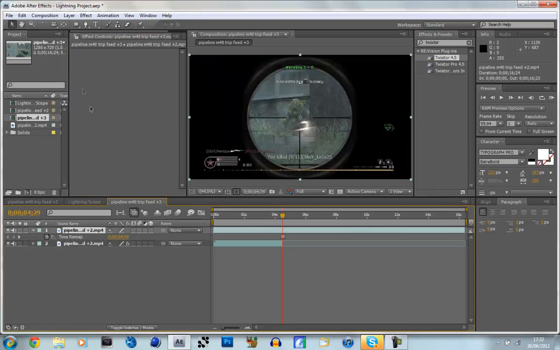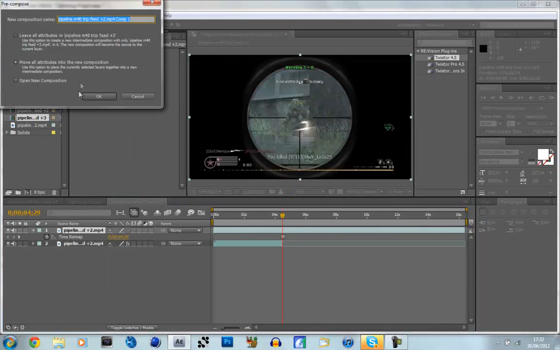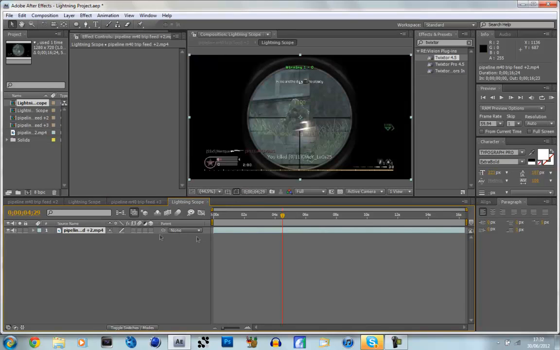Now with our top layer, we're going to go to Layer, Pre-compose, and we're going to make sure Move All Attributes to New Composition is selected, and we're going to call this Lightning Scope. Oh, I can't spell scope. And click Enter. Now you can see it's in its own composition, and we're going to double-click on the layer to open up its composition.